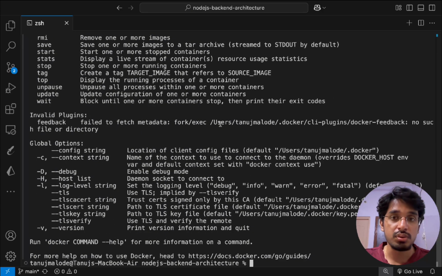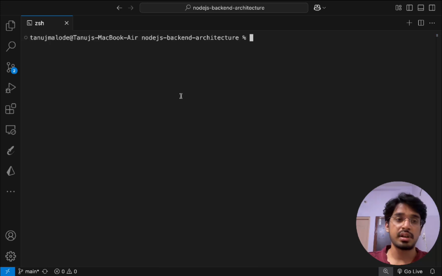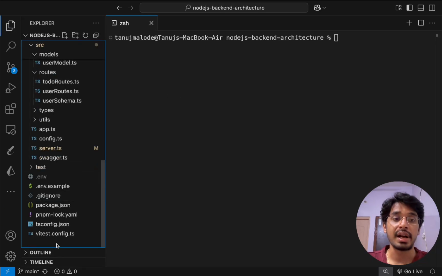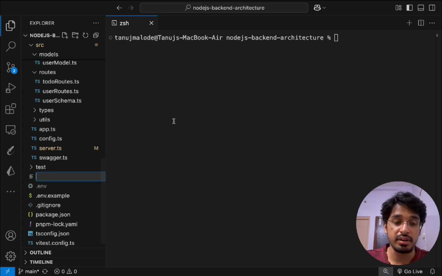All right, so now we can just get started. Let us start by containerizing our whole backend application by writing a Dockerfile. Basically, we just need to go to the root of our folder and create a Dockerfile over there. You can just click on this and create a Dockerfile with no extension.